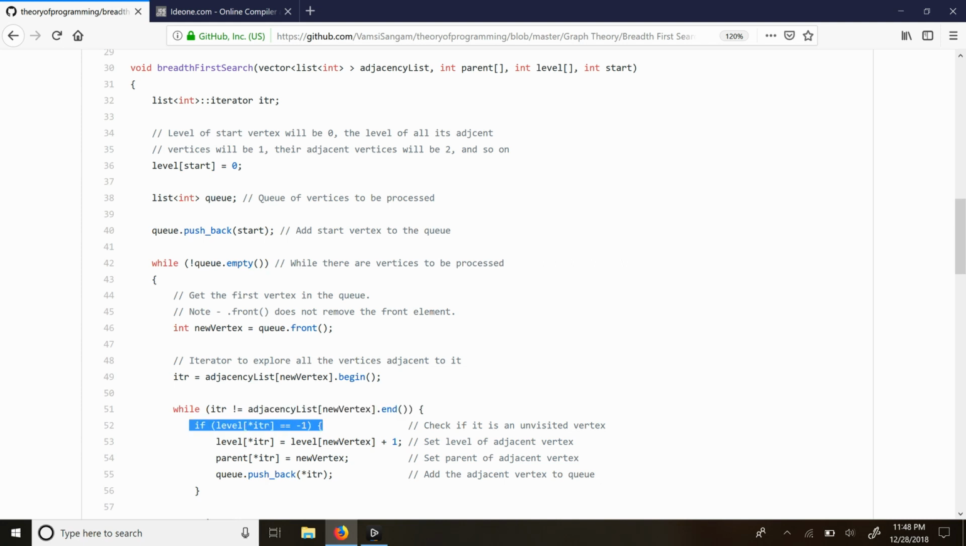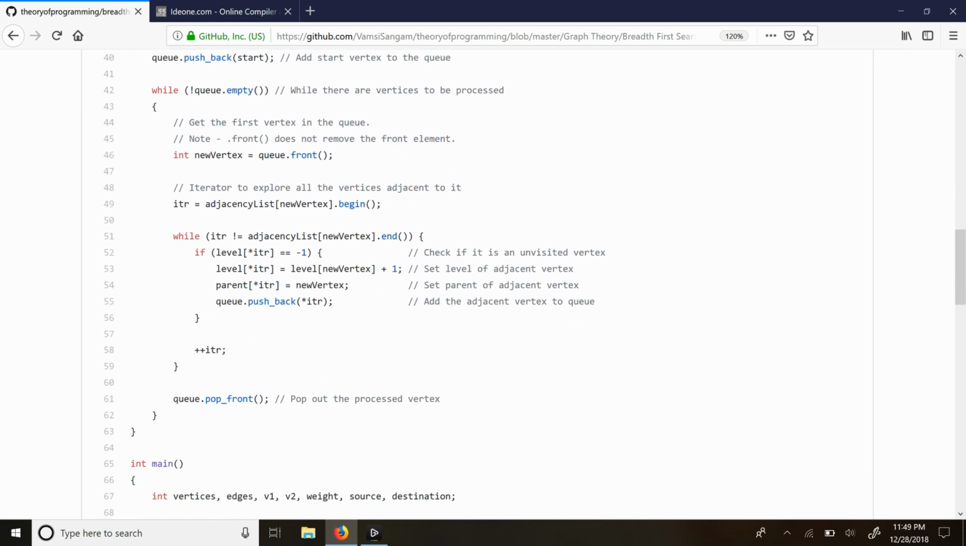This if block is exactly as per the pseudocode. We populate the level and parent arrays and then add the unvisited adjacent vertex to the queue. And then I am popping my front element from the queue here, since the method front I used above doesn't actually remove the front element.